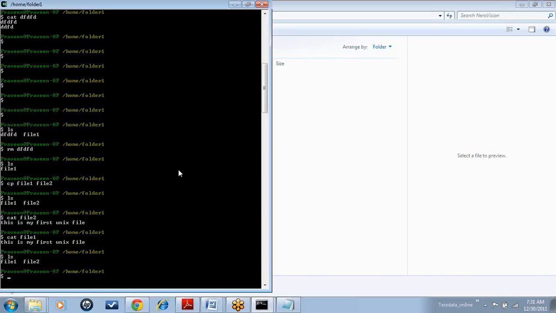Now I want to append to this file 1. In file 1, I have only one line. I want to append to file 1 so that some new content will be added to the end of the file. So how can I do that? I can do that with a double greater than operator.